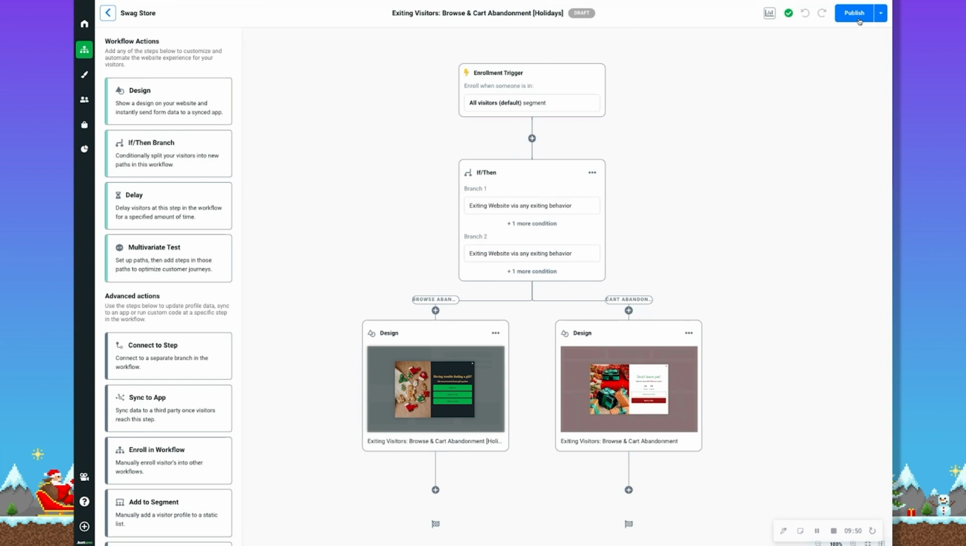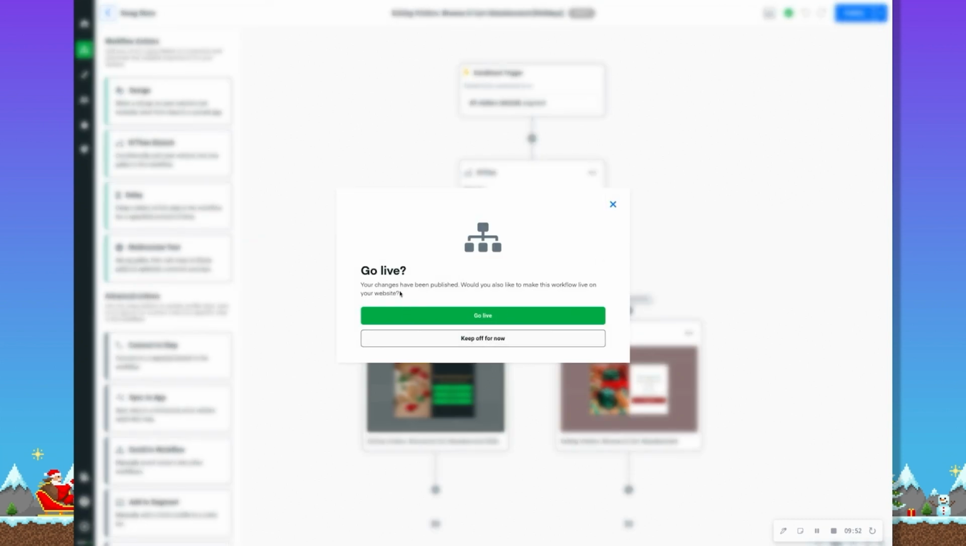Once you're pleased with that, we can publish this design. We will ask you if you're ready to go live, and you can go live. Once you do, you'll be able to see these designs on your website based off of the triggers you have set.